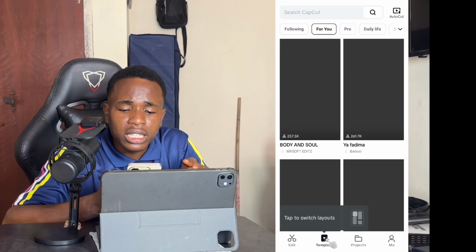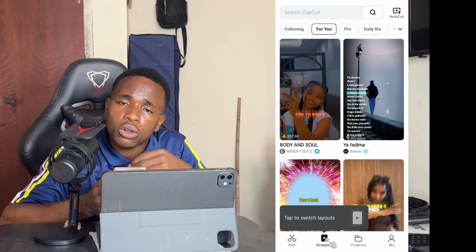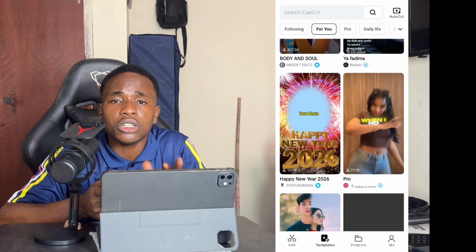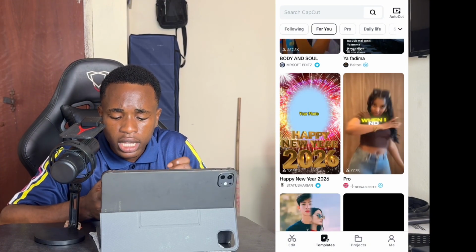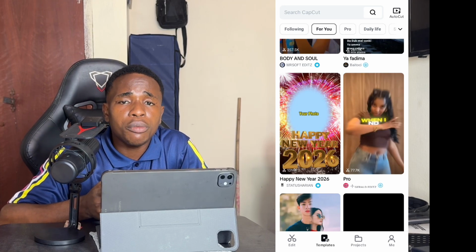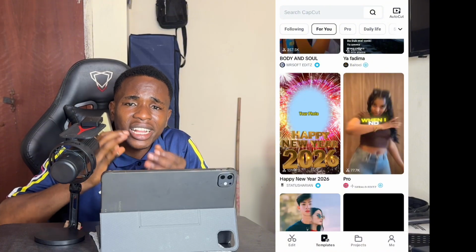This template is for when you want to edit. Maybe you find a template you like. You can easily upload your pictures or your video to a template, and automatically it will give you exactly what is in the template. But over here, I don't want to teach you how to use templates. I want to teach you real editing.